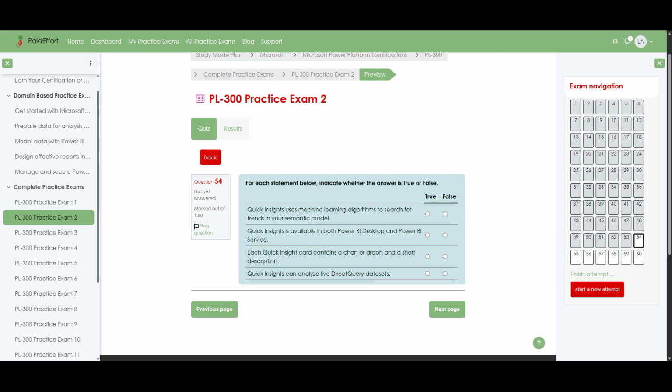Question 54. For each statement below, indicate whether the answer is true or false. Quick Insights uses machine learning algorithms to search for trends in your semantic model. True. Quick Insights is available in both Power BI Desktop and Power BI Service. False. Each Quick Insight card contains a chart or graph and a short description. True. Quick Insights can analyze live direct query datasets. False. Now let's go through the explanation together.